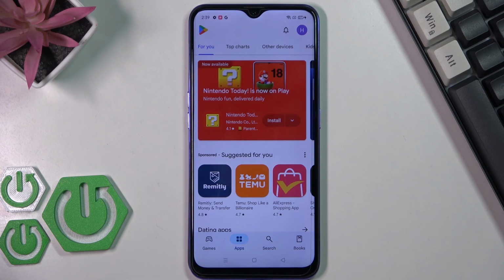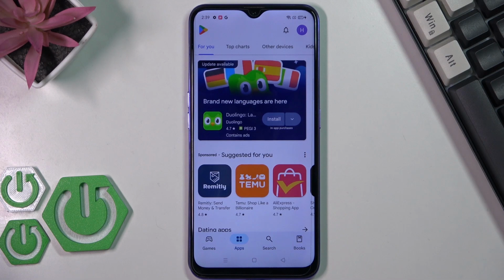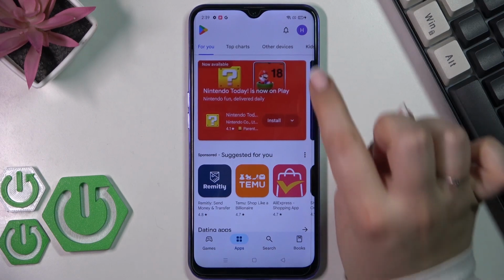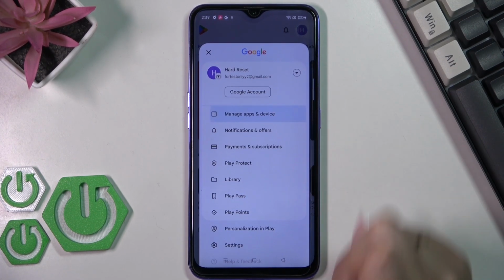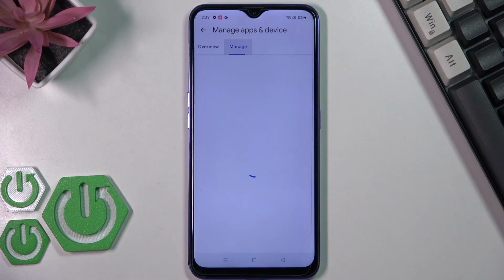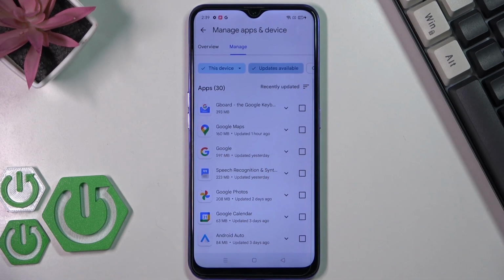If not, you can either do it right now in the Play Store, or you can check our tutorial of how to do it using a different section in this device. So let's enter this circle in the right upper corner, which is your account, and enter Manage Apps and Device. Then let's tap on Manage, and here updates are available.